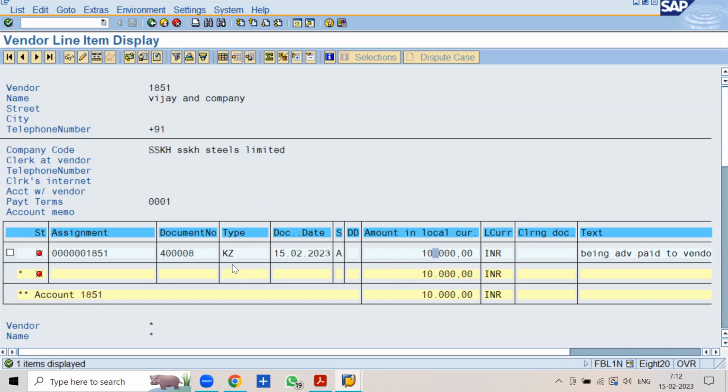See, document type KZ, right? So payment to vendor. Payment to vendor means it may be the payment towards the invoice or it may be the payment towards the advance. Then how can the user understand this 10,000 is the advance payment? Just now you posted, that's why you can say advance payment, right? But how can the user understand after 10 days, when you are looking at the open items?